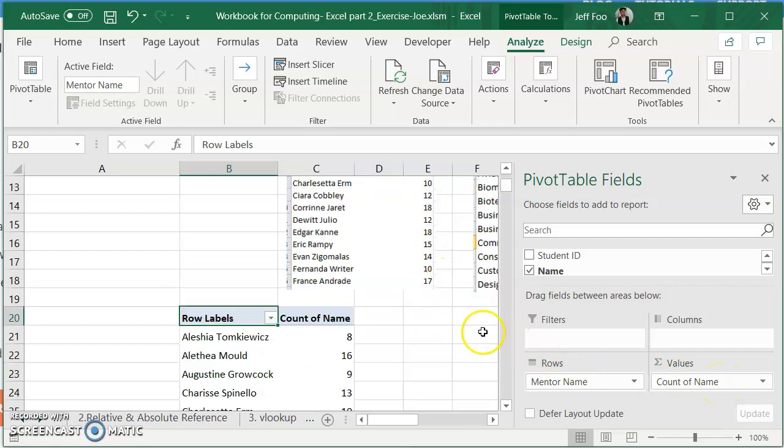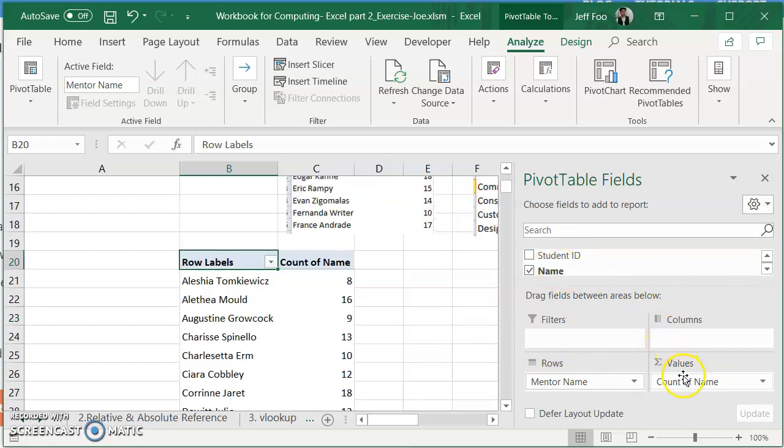Okay, so we did the count names here, so just drag student name into here, and we have our first pivot table done here.